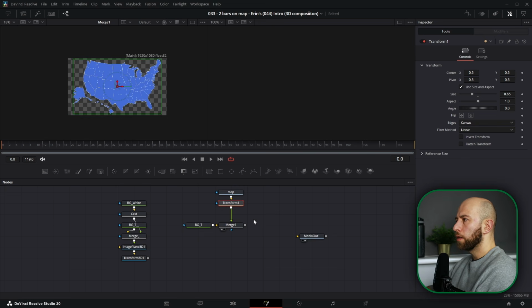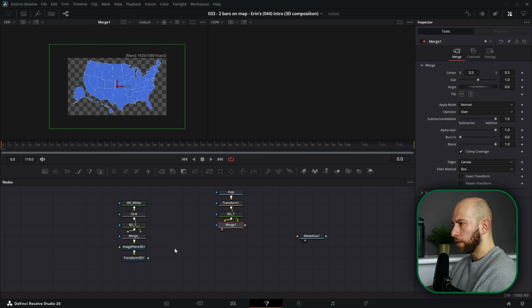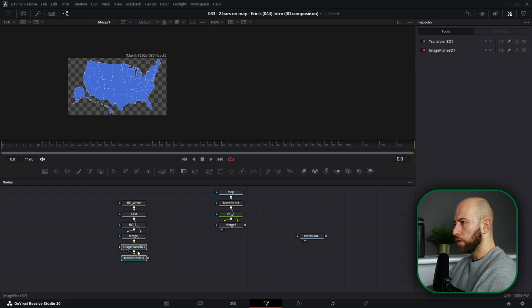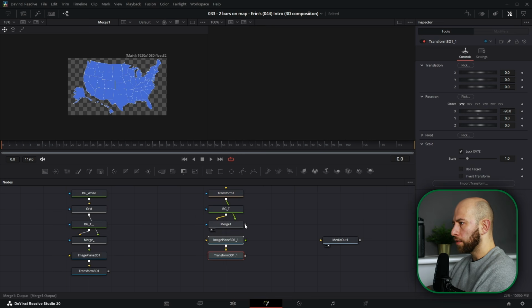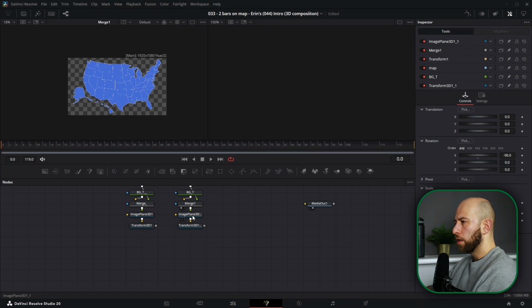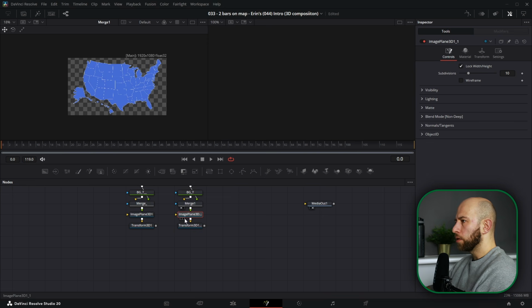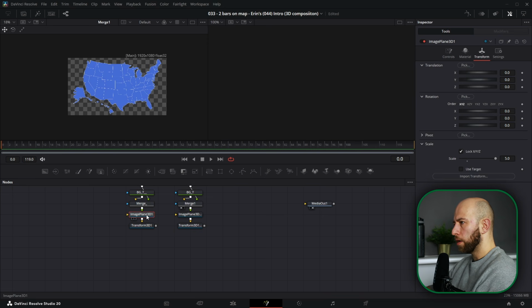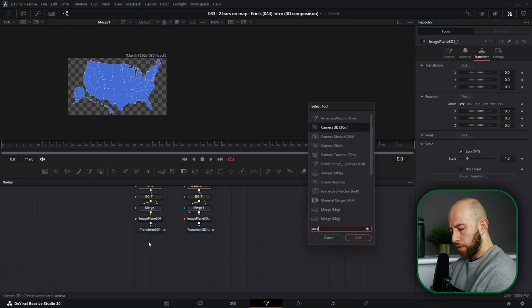Okay, something like that. And then we need to move it to 3D space. So what I'm going to do, I'm going to actually copy image plane 3D and transform, paste it here and connect this like that. And next move it here, and actually we need to go to image plane, because this image plane was copied from here. So this was scaled to 5, as you should remember. So I want to scale it back to 1 with map, and I need merge 3D.